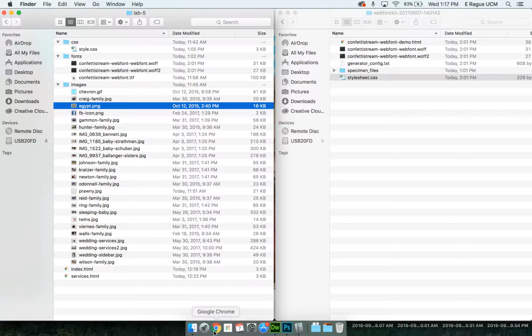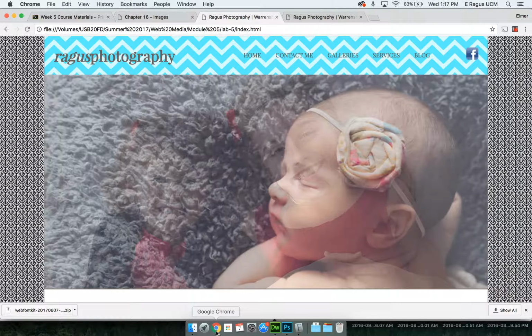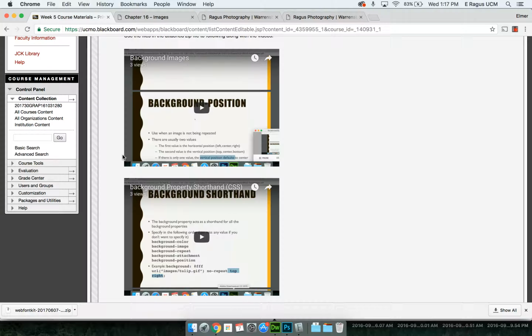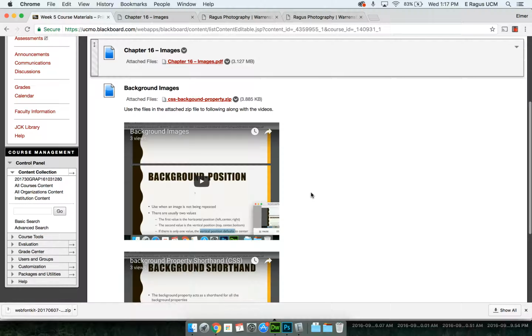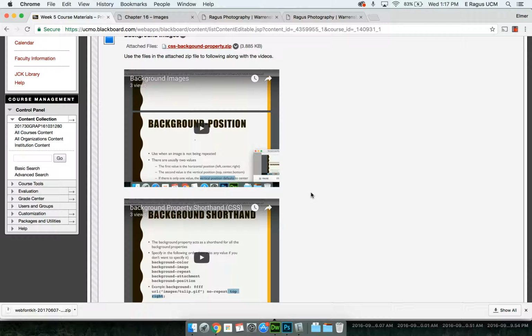Now, a lot of the information as far as how to work with background images is explained in more detail under Module 5, Week 5 course materials, and then background images. So make sure that you've watched those videos before continuing with this tutorial. Now, if you've already watched it, then let's go ahead and start adding the background images to a couple of different elements. Let's start with the header bar.